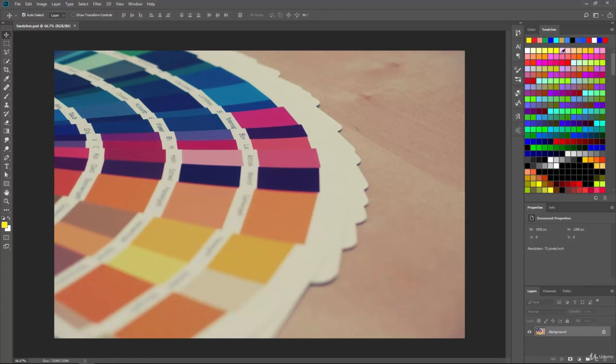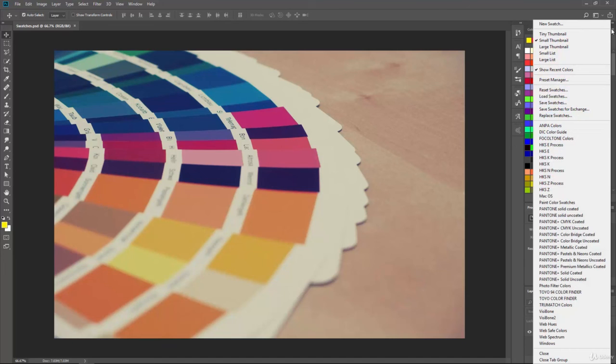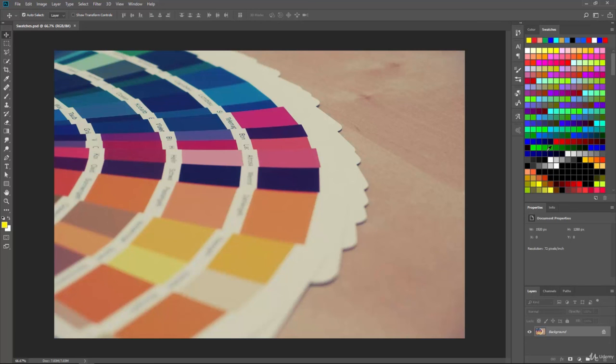So this is a great way for you to come in, create swatches. Again, you have the ability to save them. You can load swatches. If you've saved them out into a separate folder, you can load them up here, and you can choose all of these different swatch options that Photoshop has available for you.